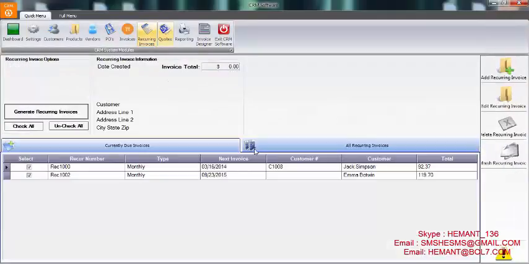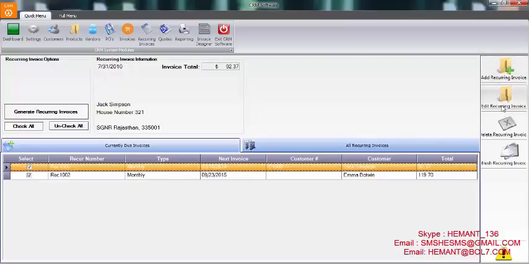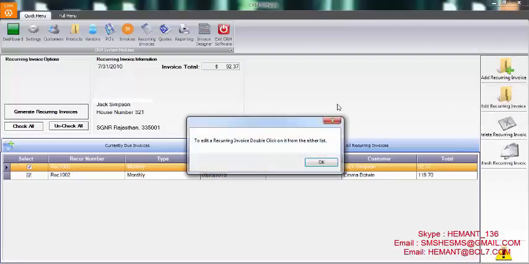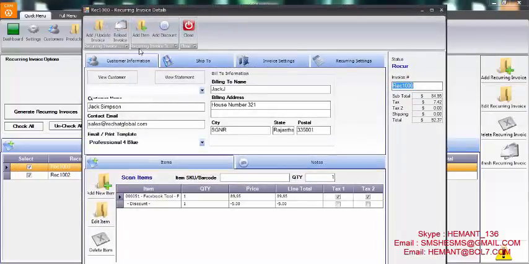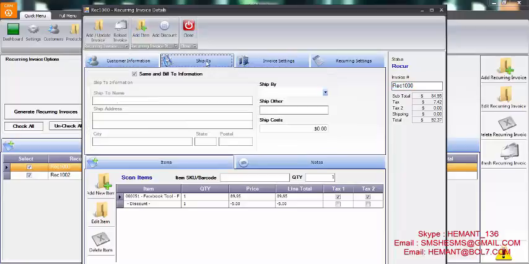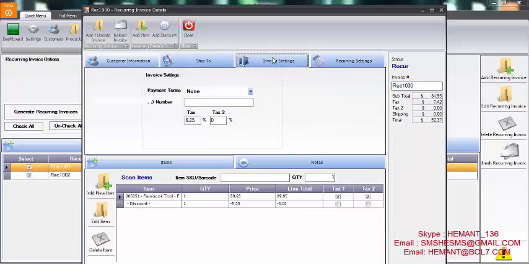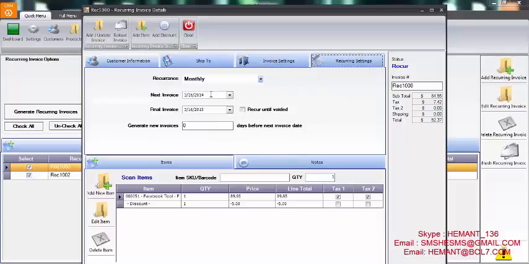Now the next option is for recurring invoices. Recurring invoices are the invoices which recur after a particular time on their own. For example, you want to create billing information for a customer and you want it to be paid monthly, then you can do that. You can add the current recurring invoice. For example, what the customer information is, where you want to ship to, what the invoice settings are, what the recurring settings are.